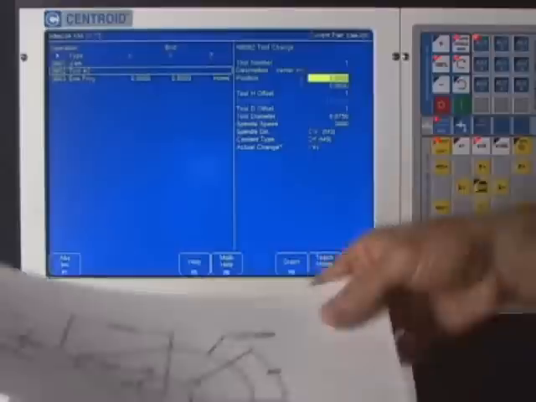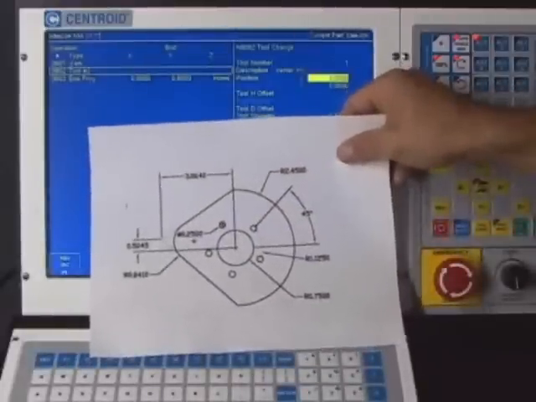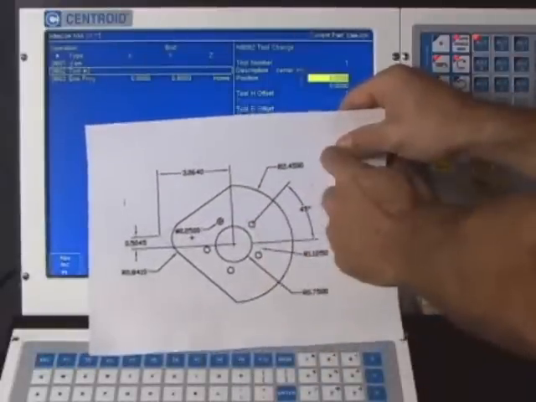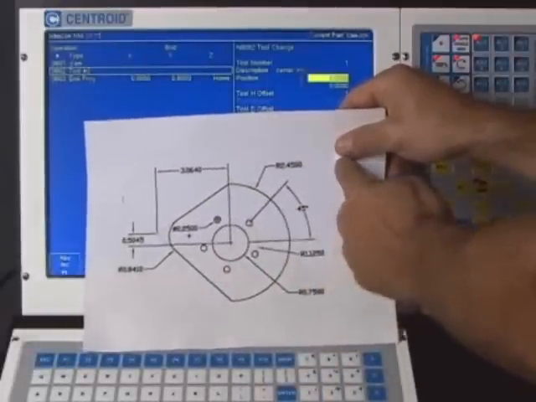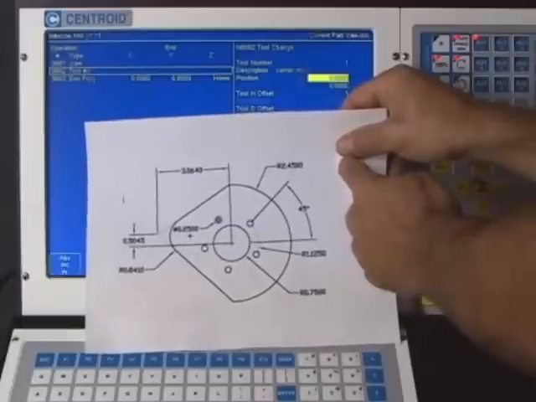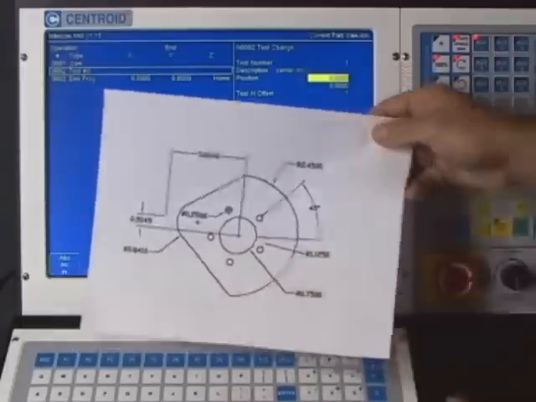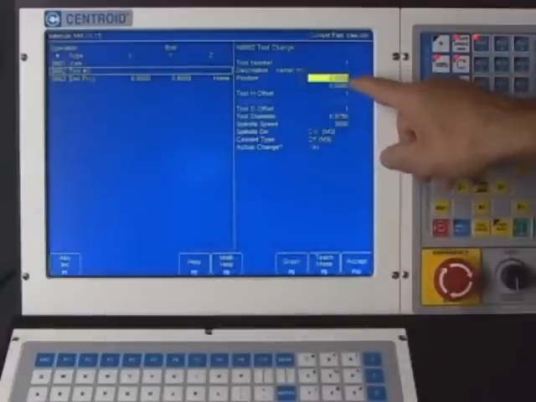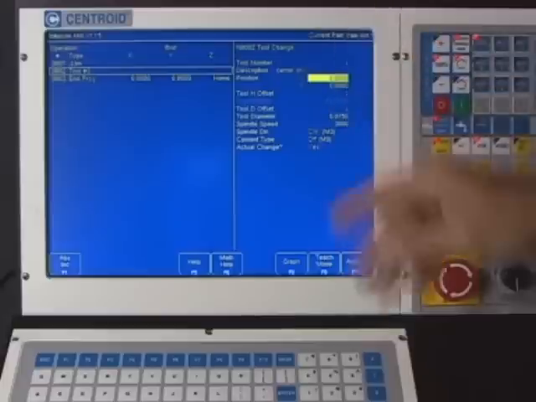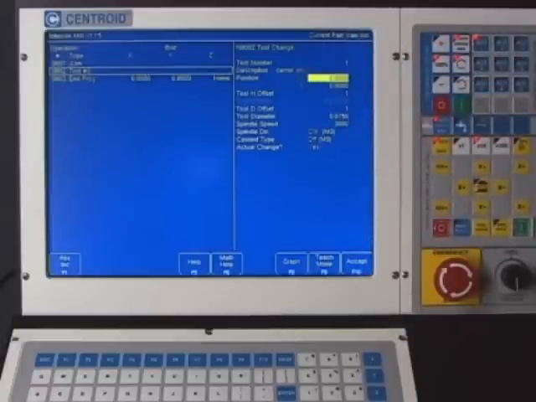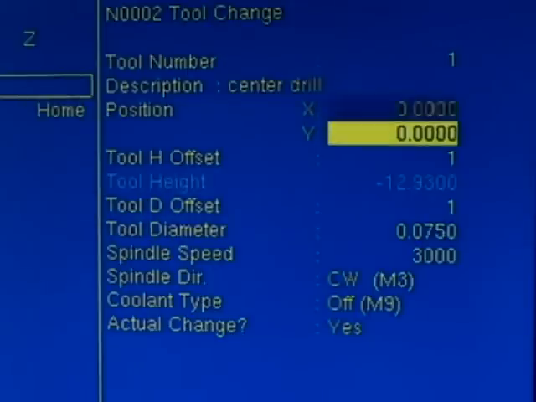If you didn't have a machine that had as much Z travel, you might want to make your tool change somewhere away from the X, Y, 0 position of your particular part. You might want to come over 5 inches and up 5 inches. Well, that's where you would type this number in right here for that type of tool change. In this case, we're going to go ahead and leave the tool change at 0 for X and Y.